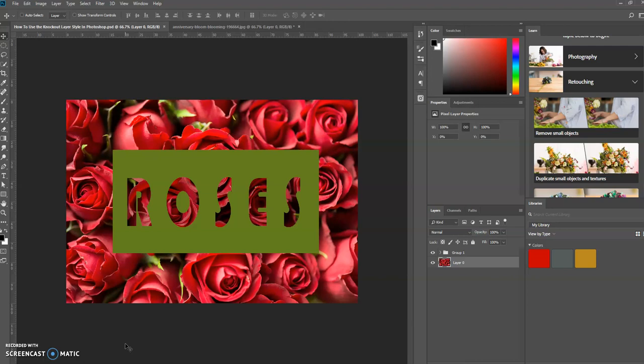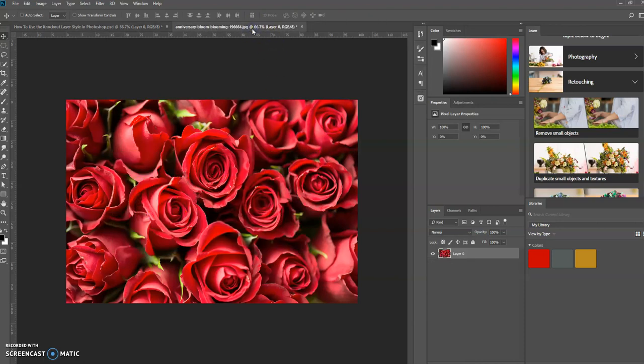Now as you can see on this screen here, I have an image, and then I also have a rectangle layer and a text layer. So basically we want to be able to see this image through the rectangle and also through our text layer. So let's see how we could do this using the knockout effect. So I'm going to go to another tab. I already have the same image open.